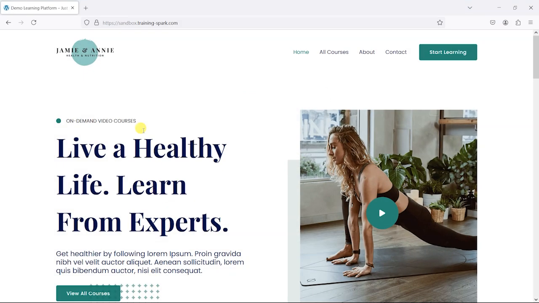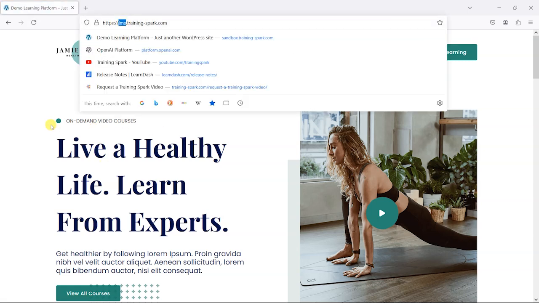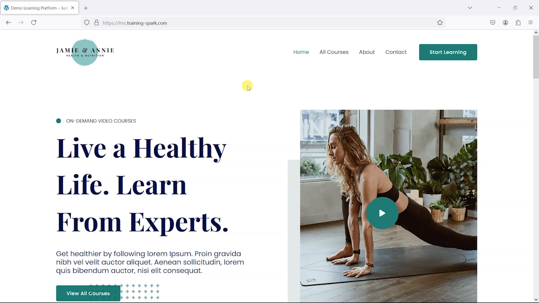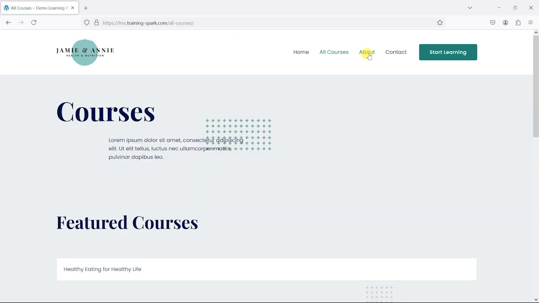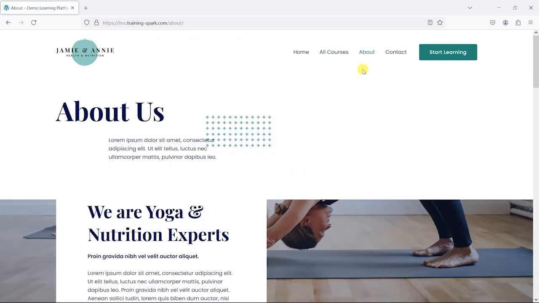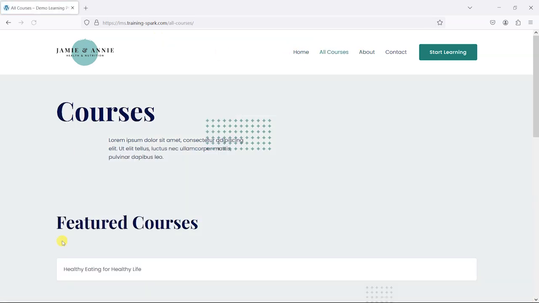And if I was to come back to here now and refresh the page, what happens is it now recognizes itself as lms.training-spark.com. So it's not quite that simple. WordPress does a really good job of using that kind of base URL to reference all of its other things. So you notice here, in most cases, it's working quite well to keep that address at the top.